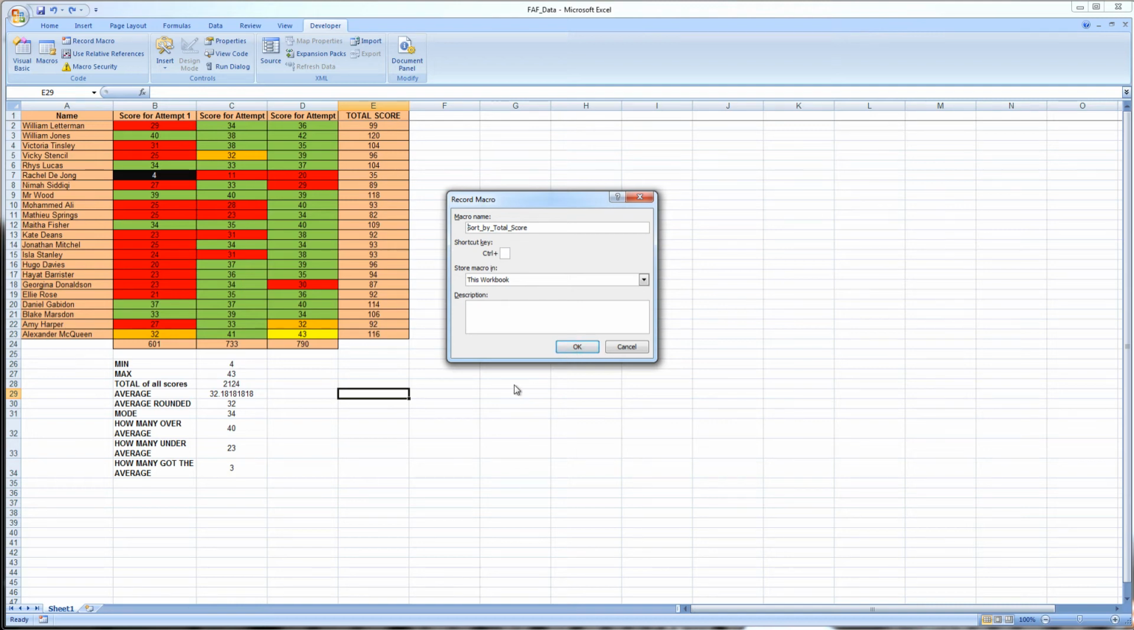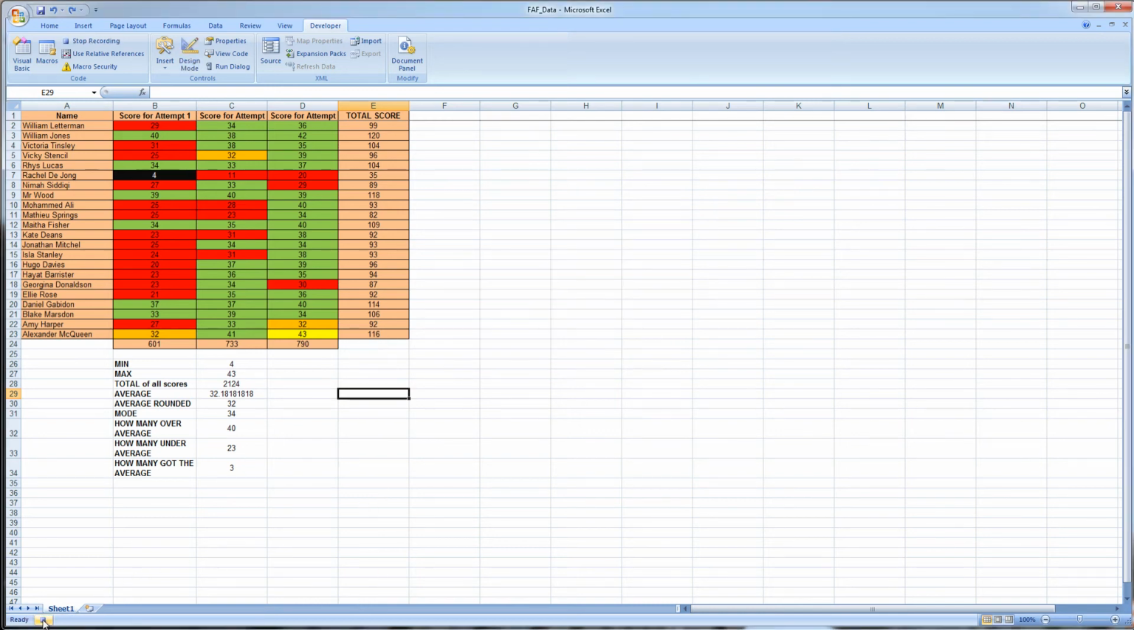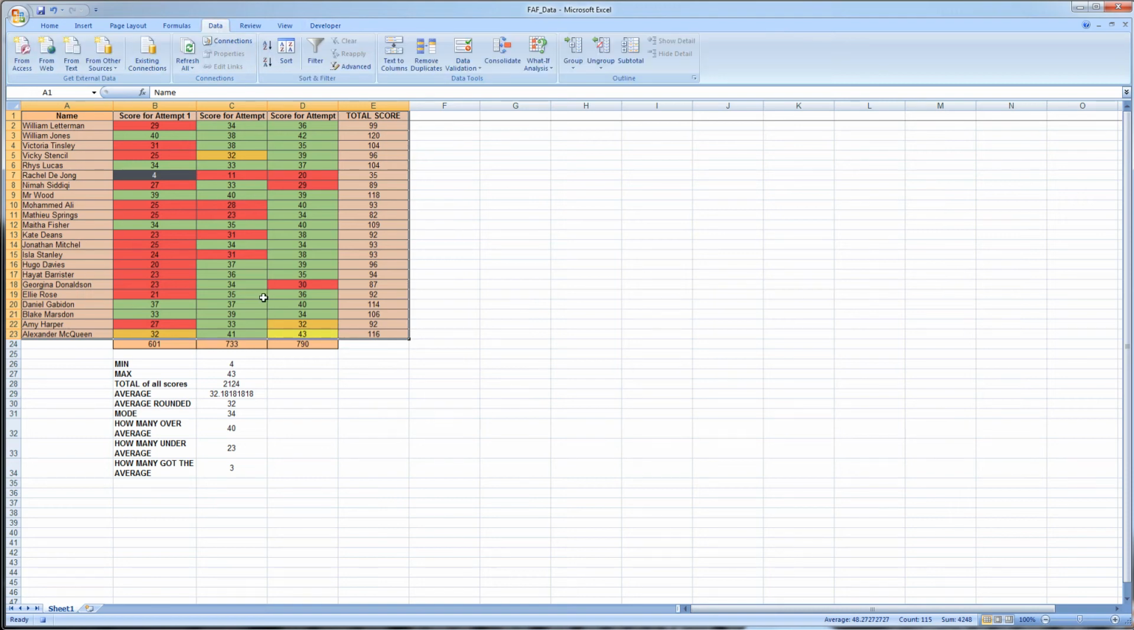Press OK. Now watch, as soon as I press OK, down here on your screen will be a stop button, because as soon as I press OK, it's actually recording everything I do. Here's the stop button. Now the macro is recording everything I do. So as I did before, I go to the Data tab. Every time I'm doing something, it's recording a step.